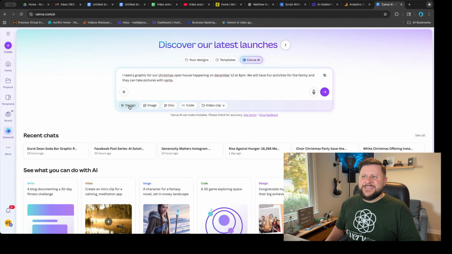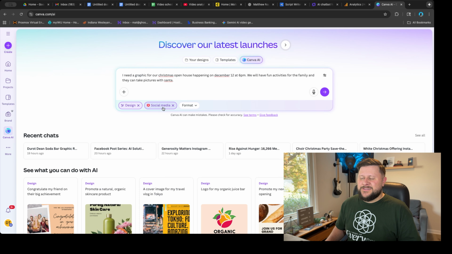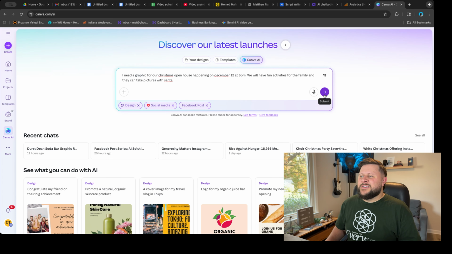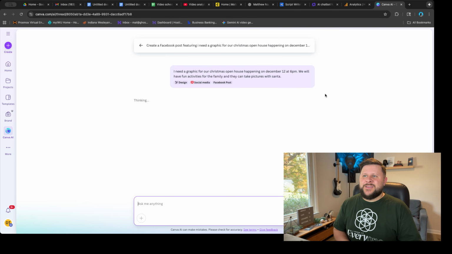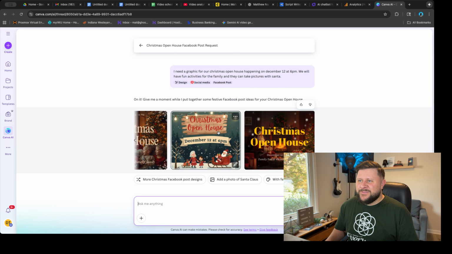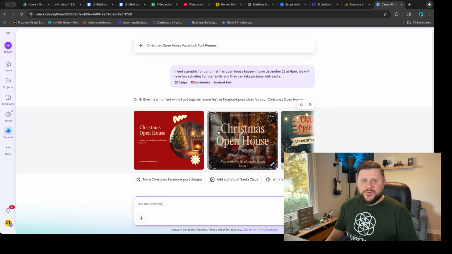You can go in here and hit this design button, social media, and you can tell it what kind of format you want the post in. So I'm going to say, let's make it as a Facebook post. And we can just hit submit and watch it do its magic. All right, as you can see, it came up with 4 different graphics that I can use inside of Canva and edit as I need.